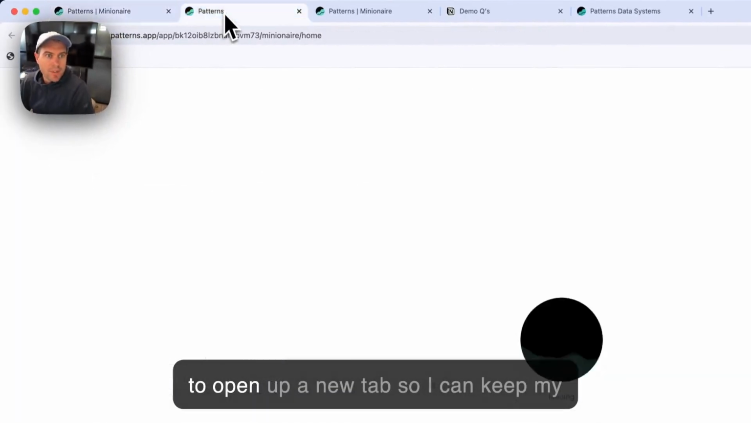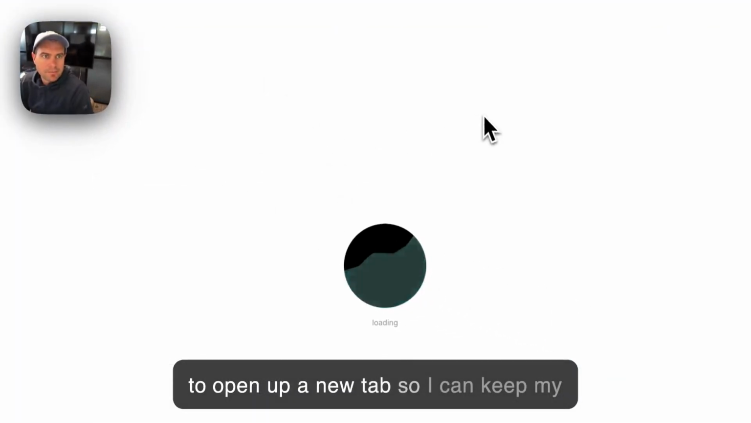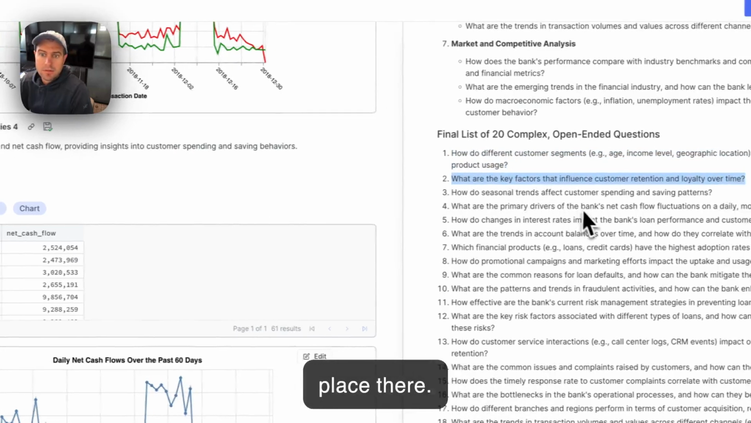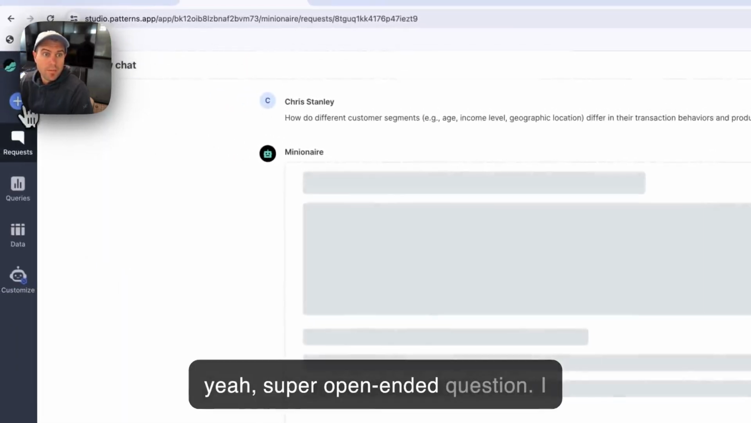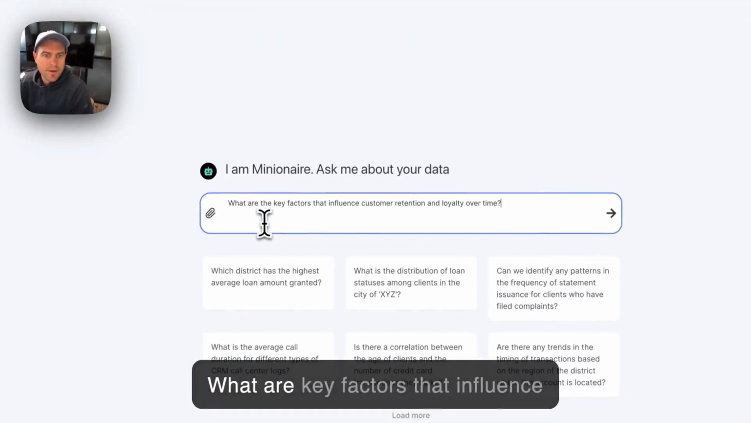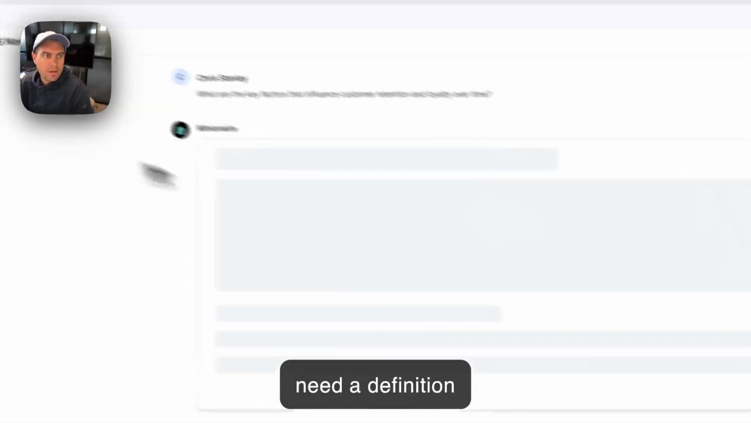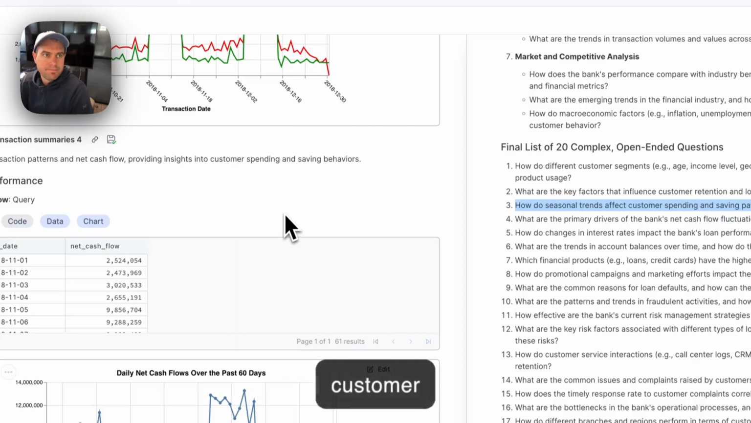I'm going to open up a new tab so I can keep my place there. Boom. So yeah, super open-ended question. I don't know if it's going to get this. What are key factors that influence customer retention and loyalty? We need a definition of customer retention and loyalty first.